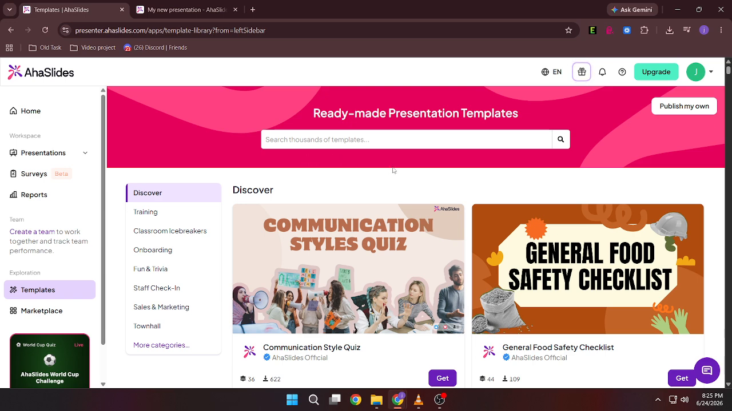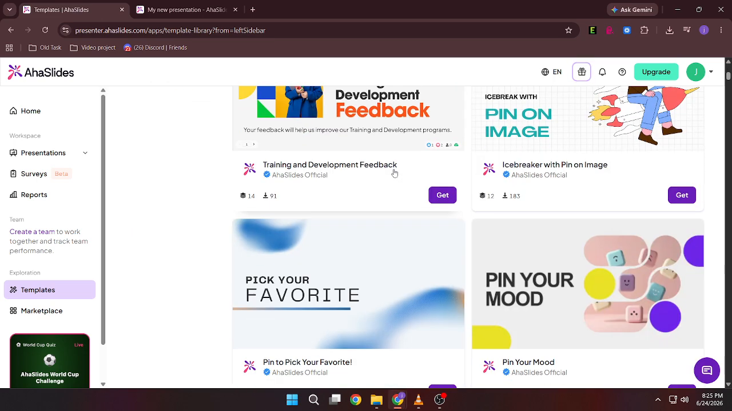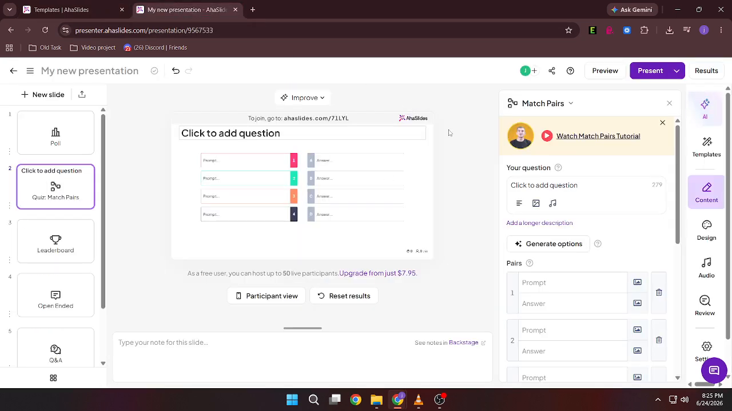Explore the available templates and choose one that matches your goals. You might find templates for quizzes, team meetings, classroom lessons, surveys, brainstorming sessions, and more. Once you find a template you like, open the preview and select the option to use it. The template will be copied into your account so you can customize it.